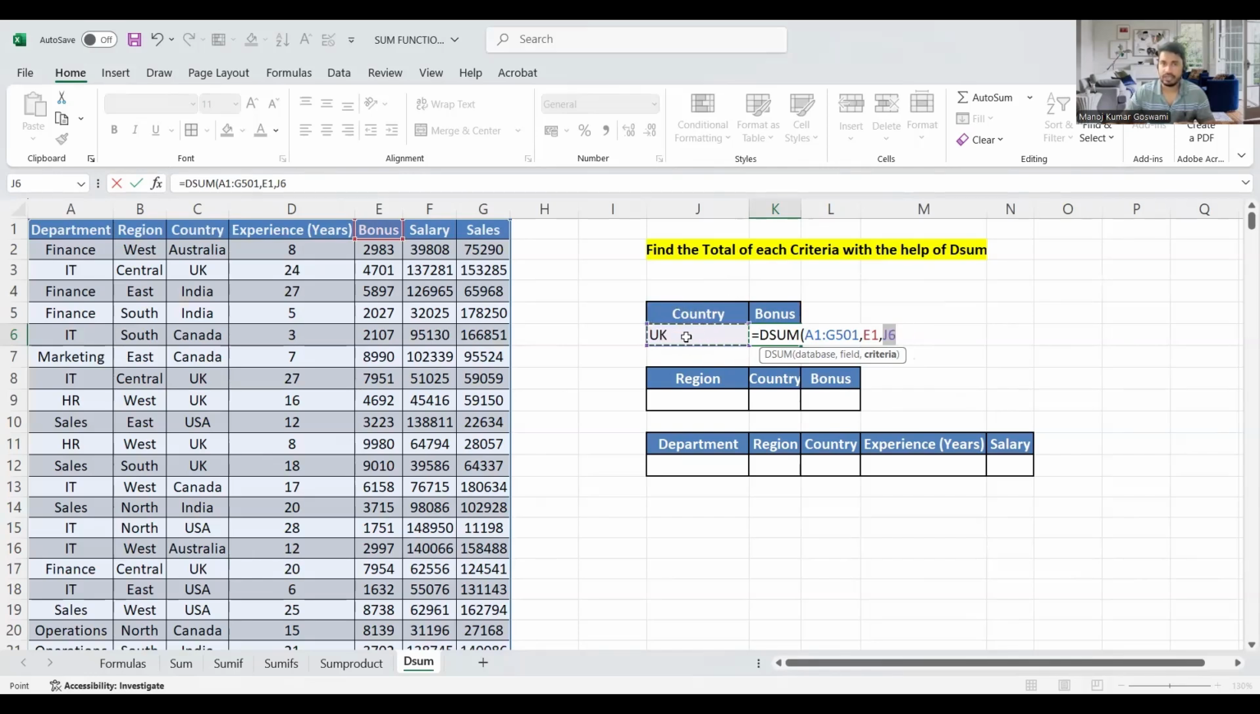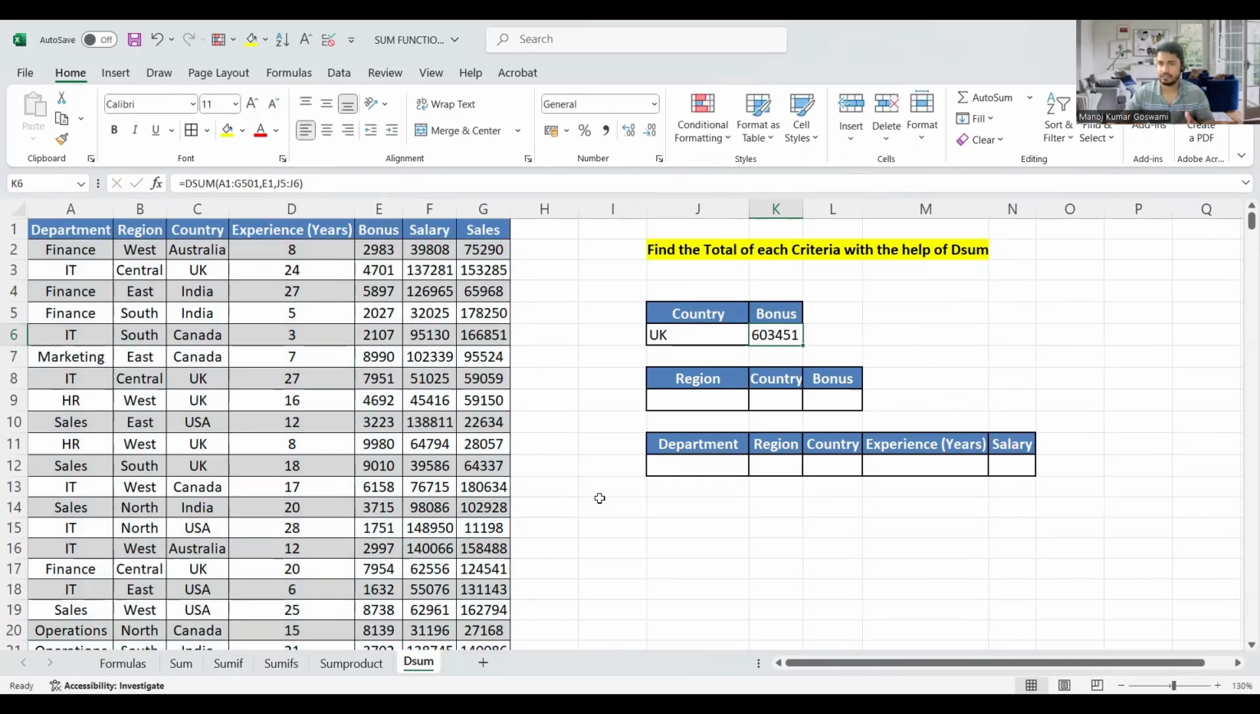And also do not do like this, or you will not get the correct answer, because you are not giving the criteria. Your criteria is country, and if you click on the country, then you are not giving the criteria UK. So that is why you have to select both the rows. Then you will get the right answer. Now you can see I'm getting the right answer.